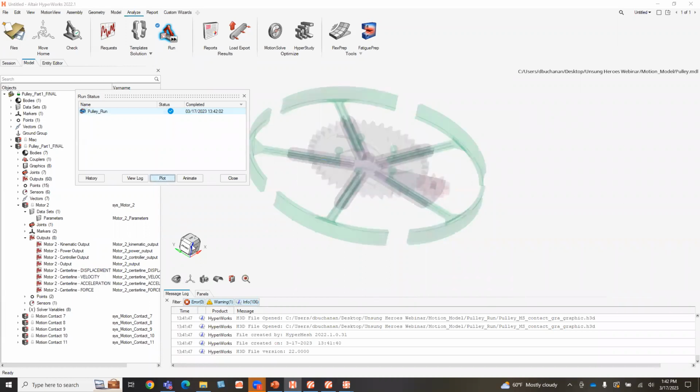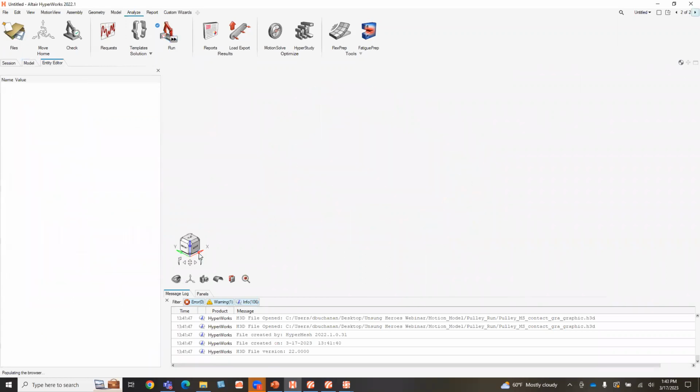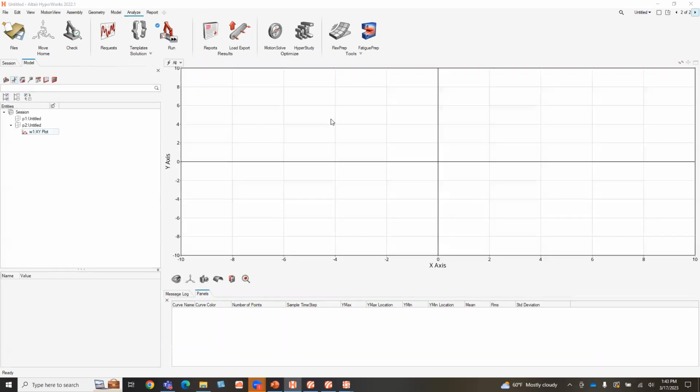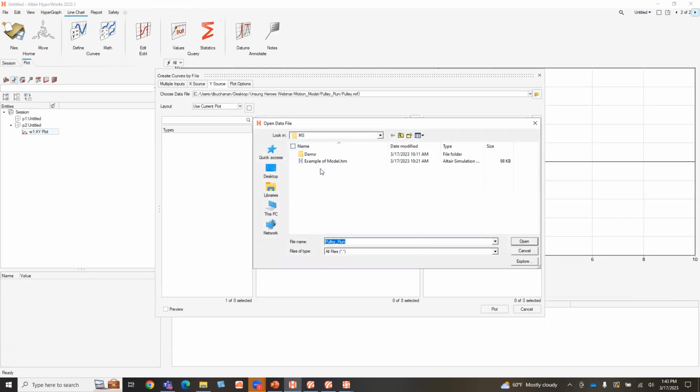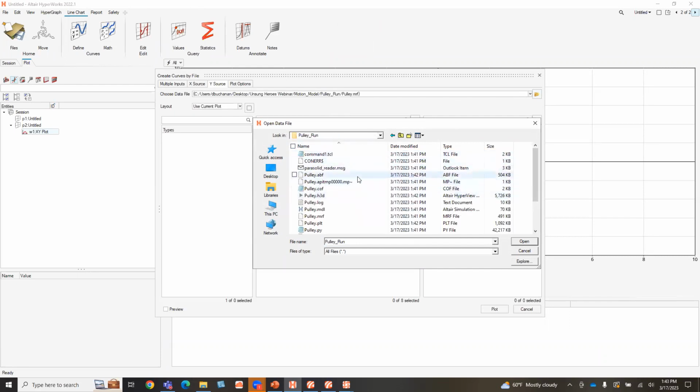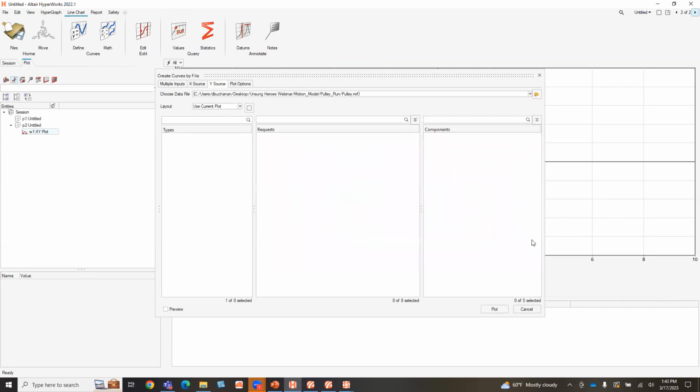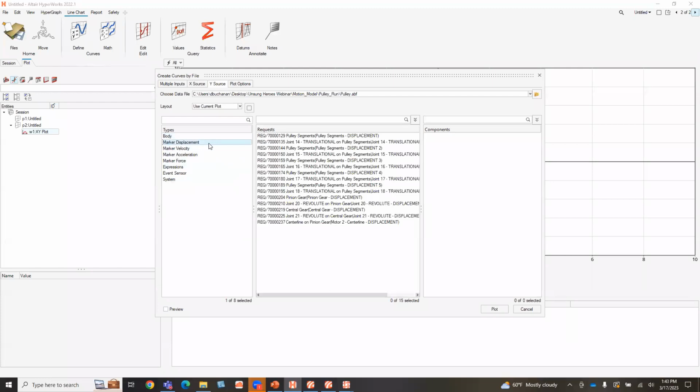Let's actually go to plot. So plot is going to load a new screen. It's one of our post processors, called HyperGraph. It gives you the capability to post process our results. So if I hit open here and I go to this motion model I just ran, ABF is the HyperGraph file. If I hit open there, you'll see all the different values I have at my disposal.